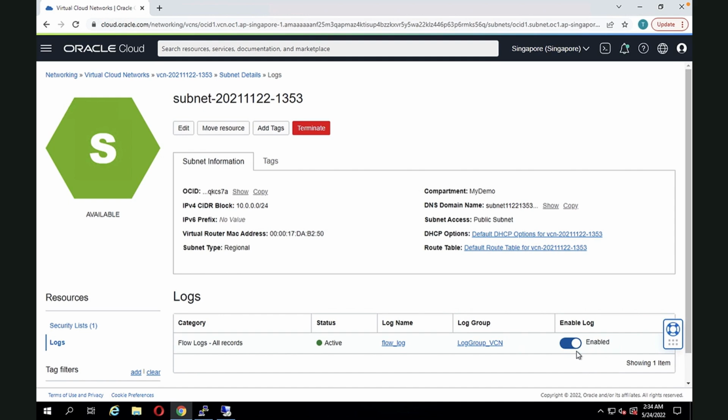And that concludes this demo on how to enable the VCN service logs. These logs that we enabled can be filtered using the search UI of the OCI Logging service, and we'll be seeing that in one of our upcoming demos.